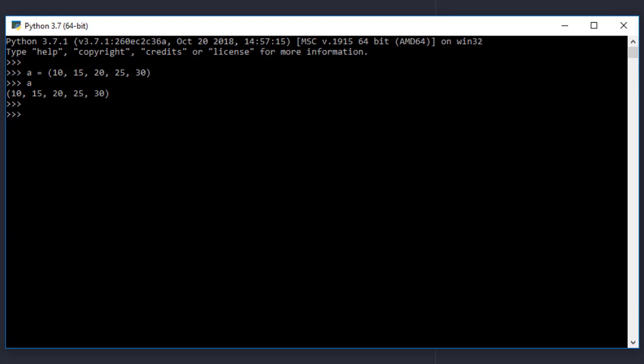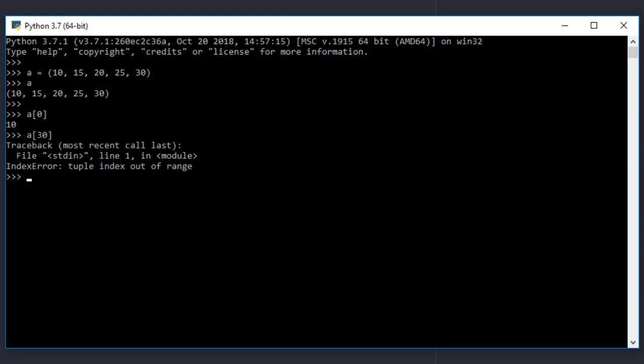If I try to use indexing over my tuple, taking position 0, I get an answer of 10. The next thing I want to talk about is if I give an index position which does not exist. Here if I pass 30, you see I got an IndexError that the tuple index is out of range. Remember, this is an important point.